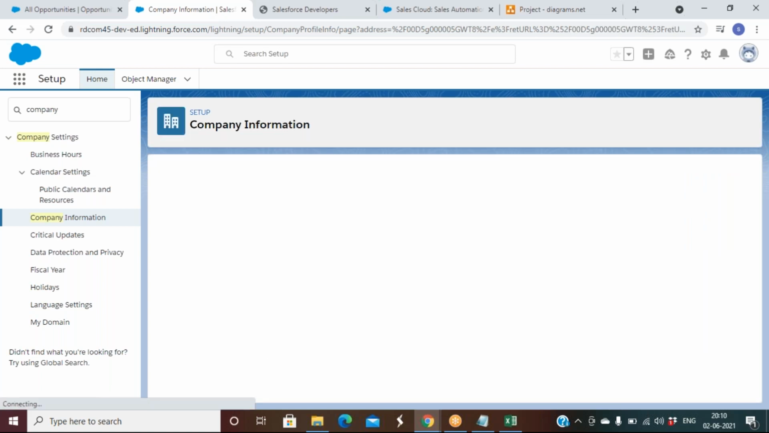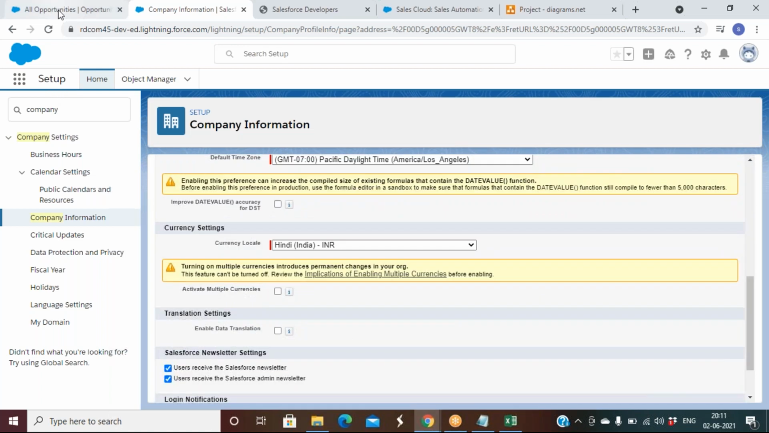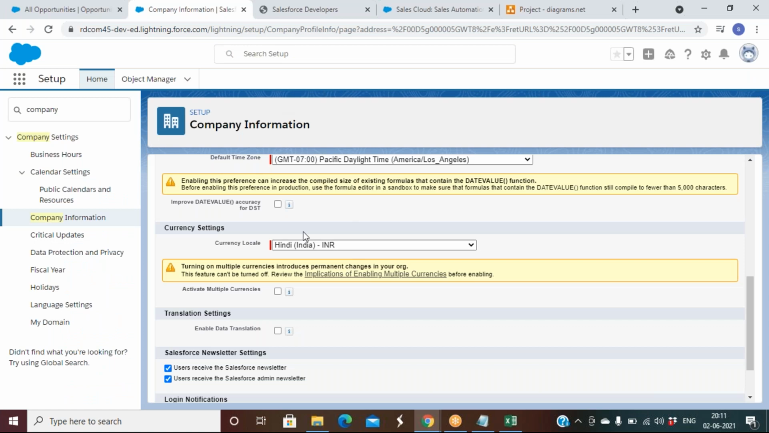Let me tell you one thing. In this entire training I'll be using two screens. If I'm in setup, I'll be performing the admin activity. Once I have done the admin activity, to check the output, I'll come back to the user screen. Now I just came to the setup here again.